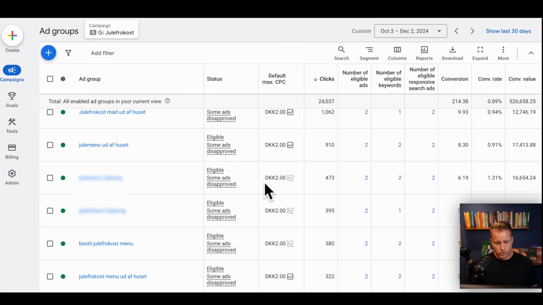Then we have a dynamic search ad as well. I can't really see that in here, but it is here. I just need to do this, then it will show the DSA as well. So we have this one as well.